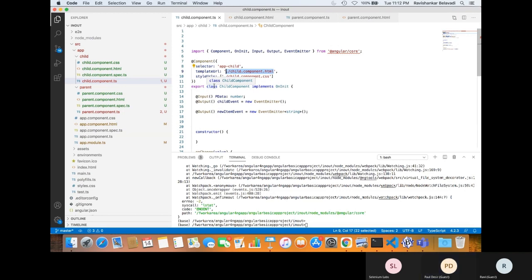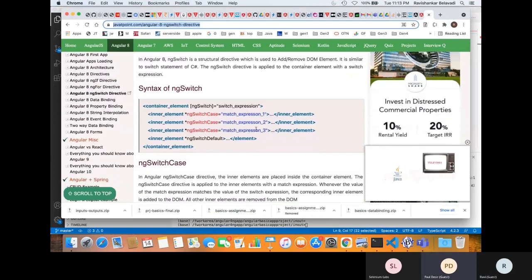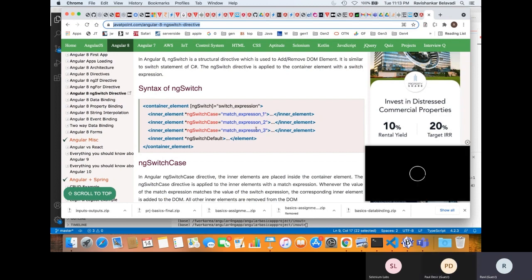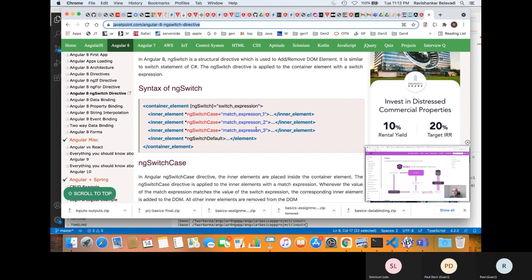So here's a question. For the ngSwitch, a good practical example would be a navigation tab. Are you calling it an application tab or application menus, whatever you have? Yeah, if you have a nav bar, you would just switch. This kind of switch case.